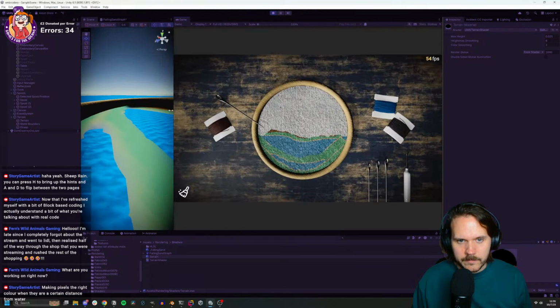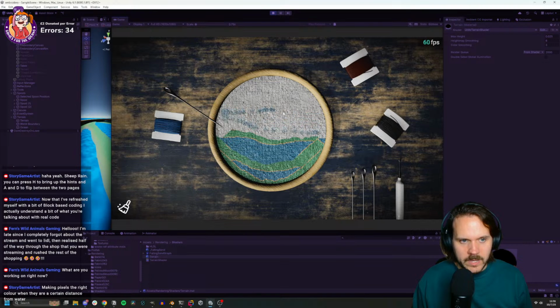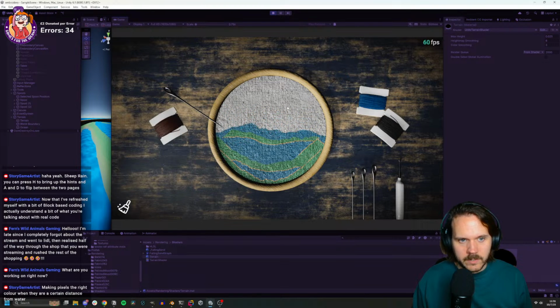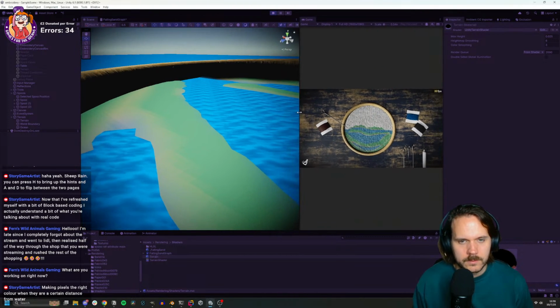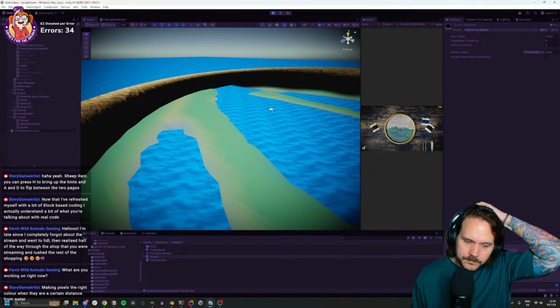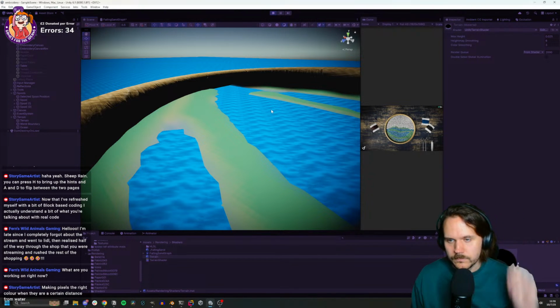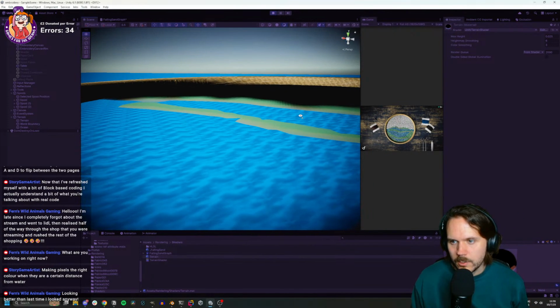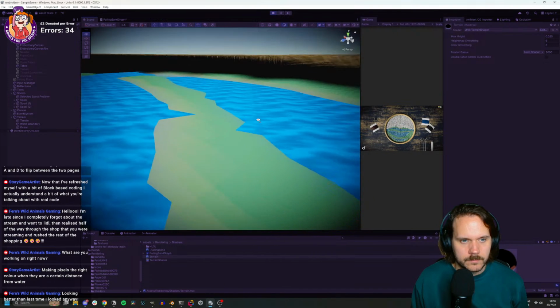So you can see that there. So we add water, and if I put soil on top of it, it'll create a little sandbar between that and the grass. One thing we don't have though is if you add water on top of grass, it doesn't create sand. I don't know if we want that or not, but for now, anyways, we can create sand that way. Looking better than last time I looked anyway. Awesome. That's perfect.